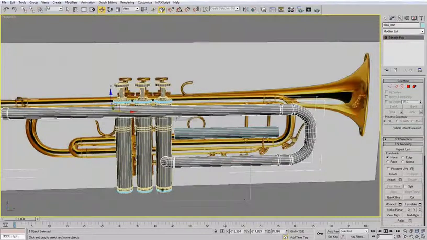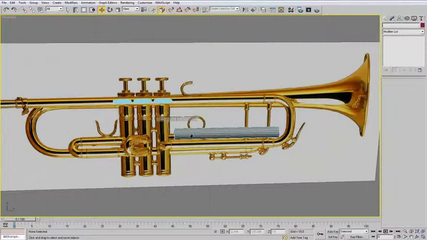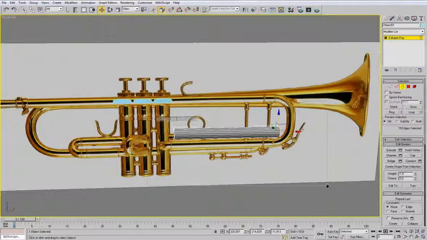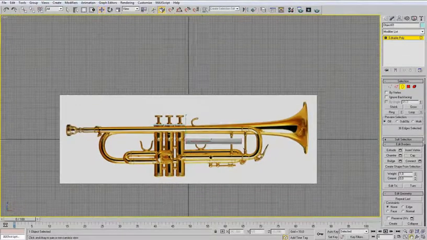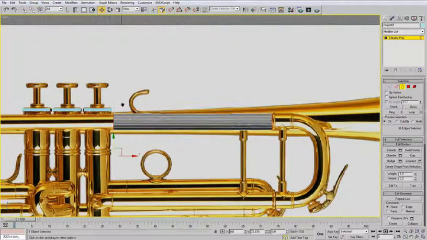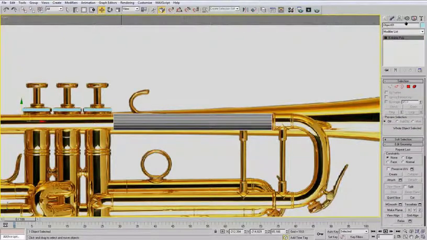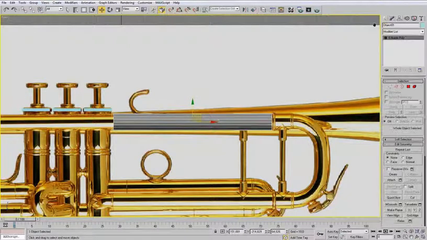Now I will select everything, just not this, right click, hide selection. Select this, select border, and select this and this border. Cap. Let's go to front, press the F key, F4 to see the edges and move it up. Assign the pivot first, affect center to object, turn it off, and now move it back.